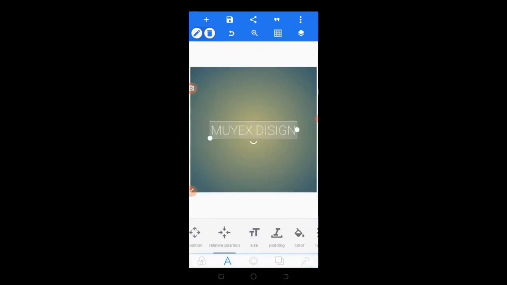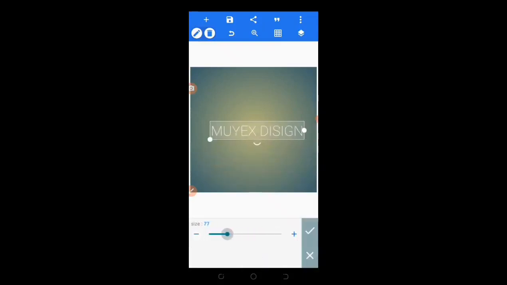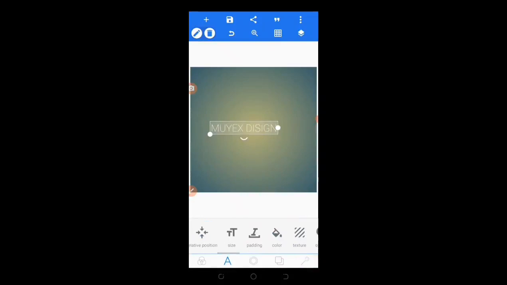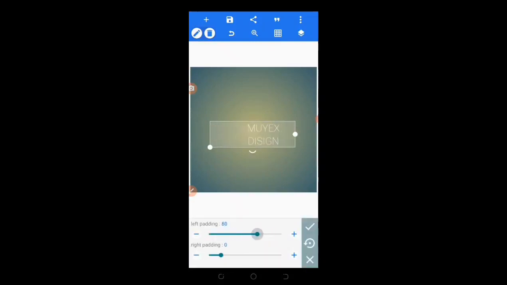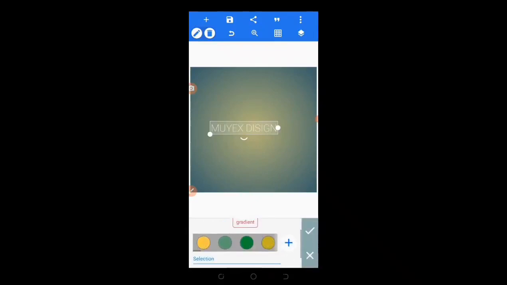So that is that about that. Now you can increase the size of the text here. You can see the size of the text as well. The padding, you can see what the padding works for. You can see now the color. You can change the color of the text here. You can change the color of this text as well.